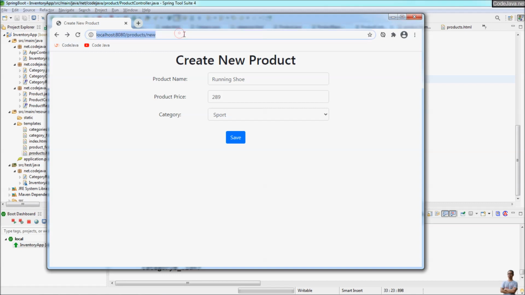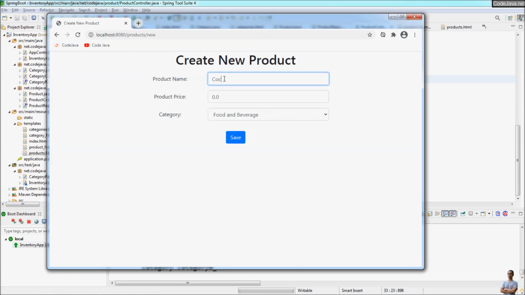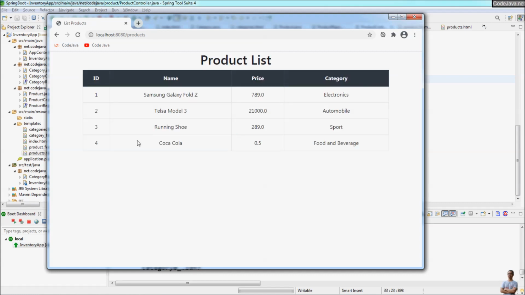So in this new product form, we can create a new product for a many-to-one relationship. Create a new child with an existing parent chosen from a drop-down list here. Now I create a new product in food and beverage. For example, Coca-Cola, price is 0.5. Click save, and you can see Coca-Cola appears here. Perfect, right?